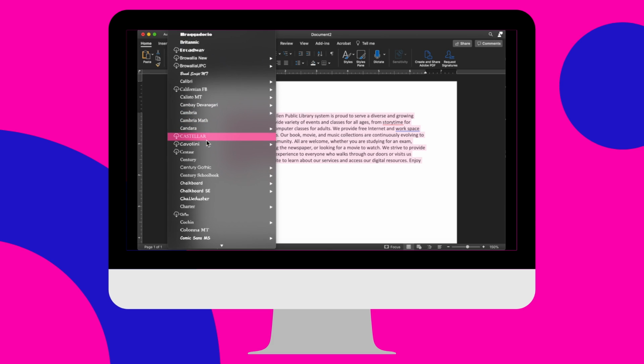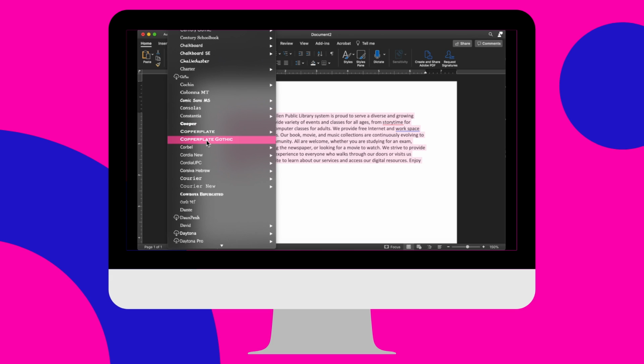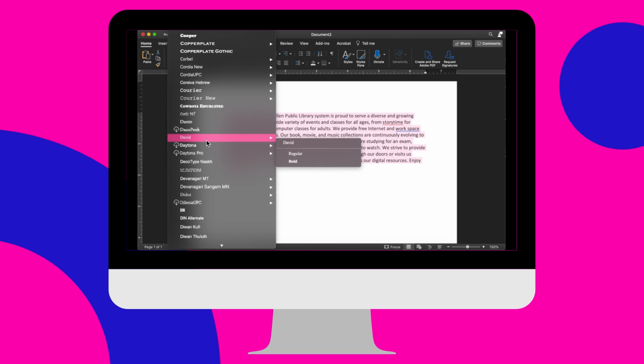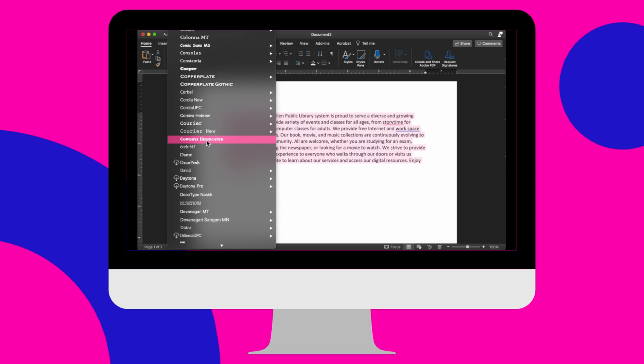I think it's kind of fun to choose the more creative ones, but it really depends on what you're typing. Like if you're typing a paper for school or a resume or something for work, you need one of the more serious fonts. You wouldn't want to use one of these for something for work or school.